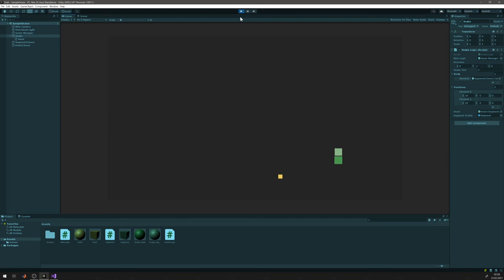Bingo. Now I cannot go up. I can go down. Now let's eat this little fellow. Okay, I cannot change the direction to down. I'm pressing S, as you can probably hear. You cannot see it. You have to believe me.